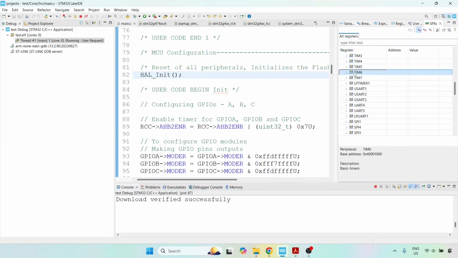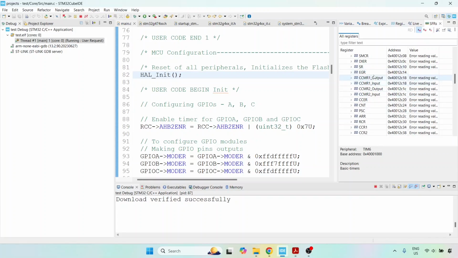Now these are special function registers, right? Special function registers, these are all the registers in your processor. And this is a great way to know the state of your processor as your code is running. So for example, in this case we have two timers. We have timer 1 and timer 6. So let's come over to timer 1. And let's look at the counter variable. This counter is the 16-bit counter.